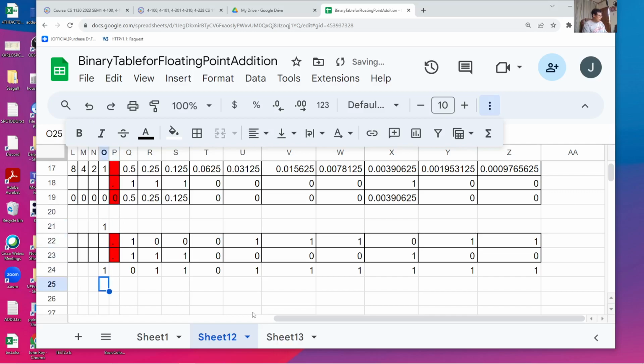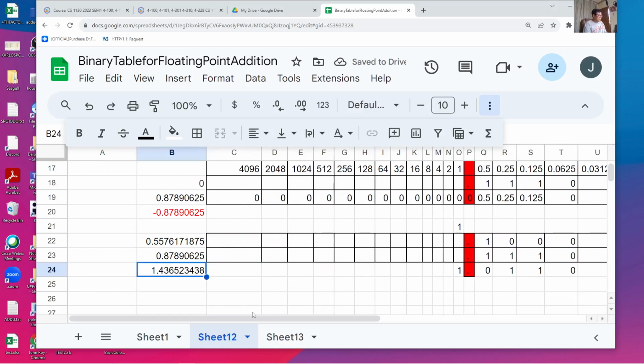And 1 plus 1 is 0 with a carry of 1. Now this is called an overflow. We know that it is 1 point something because we know that the place value here is 1, and this is a 0.5. So this is 0.5 something. There's a slight difference because we only have a 10-bit mantissa.